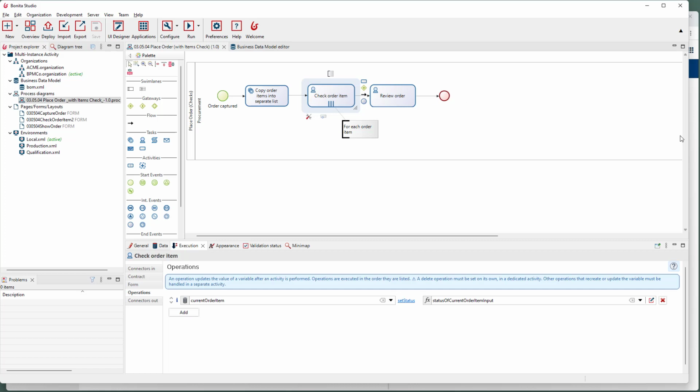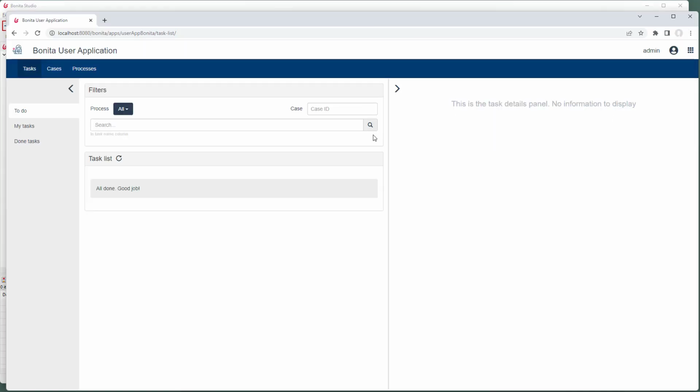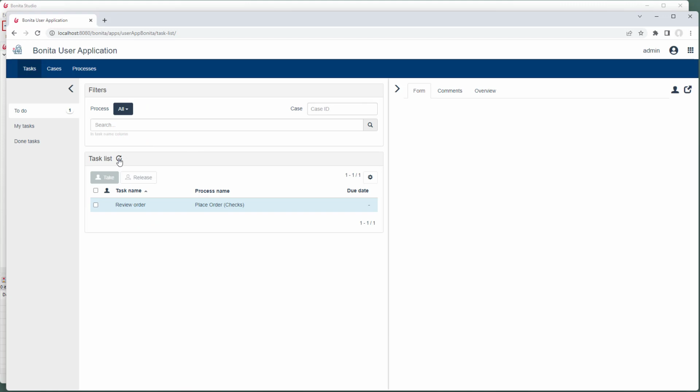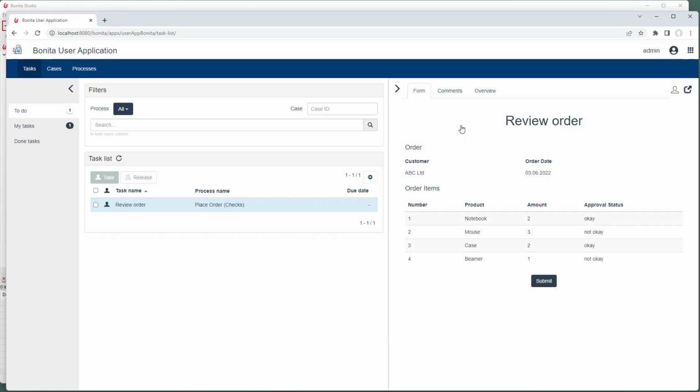In this task, we can view the result. Here we have the list with the line items again, and we can see that the status is OK for items number 1 and number 3, but not for the other 2 items.